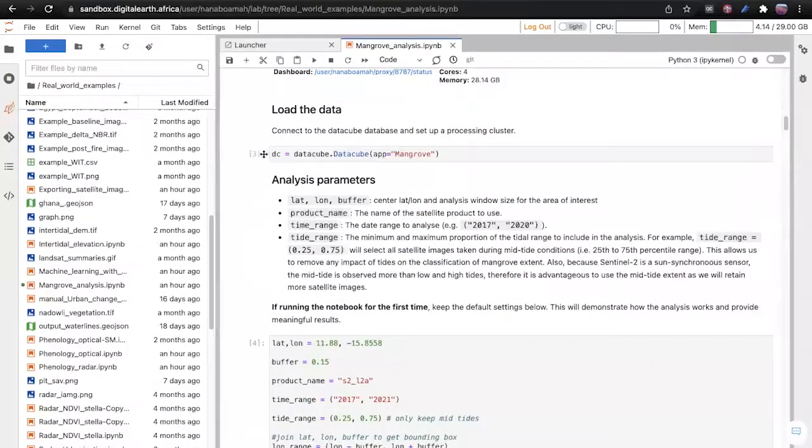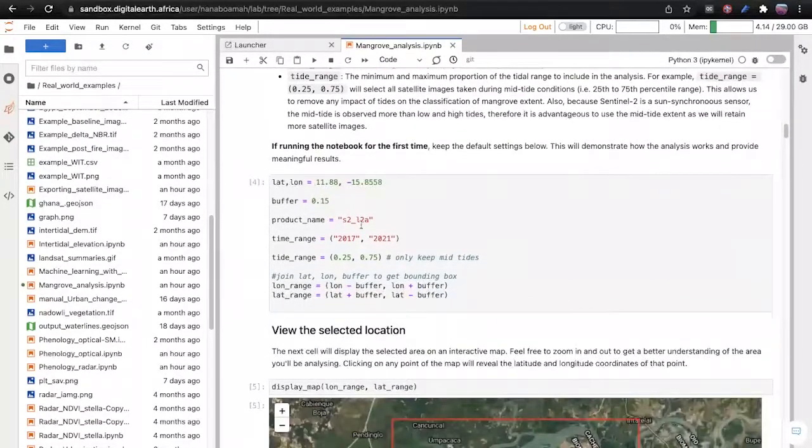Then on cell 3, you would connect our data to the data cube that we are going to use. Cell 4 is actually the crucial part: the area of interest that you want to work with. So you have to know the latitude and the longitude of the area you want to work with. Then you provide it here. Then you also provide the buffer.